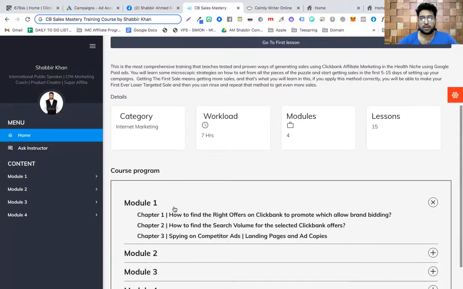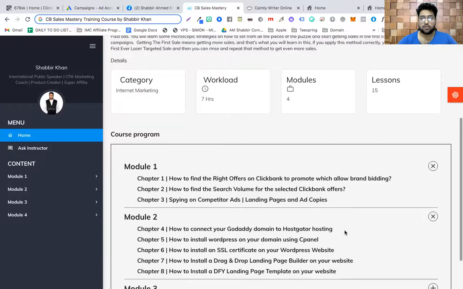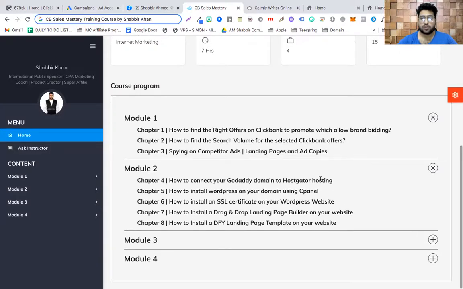Module number 1 includes how to find the right offers on Clickbank to promote, which allow brand bidding, how to find the search volume for the selected Clickbank offers, spying on competitor ads, landing pages, and ad copies, how to connect your GoDaddy domain to HostGator hosting, how to install WordPress on your domain, how to install an SSL certificate on your WordPress website.